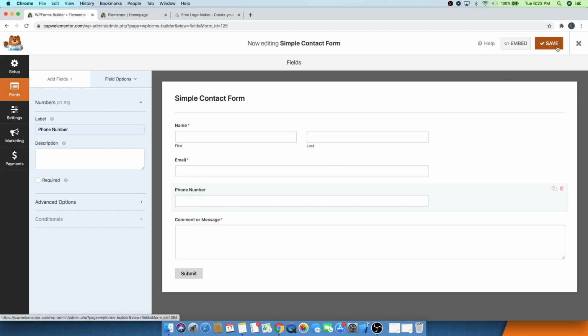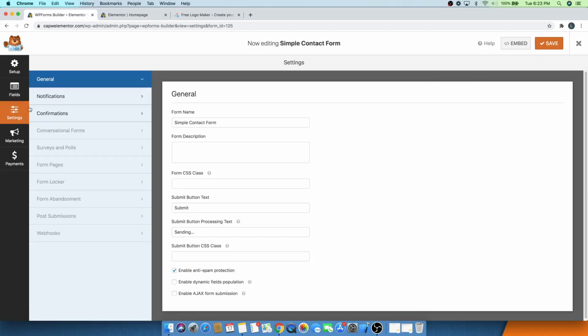All right, so now that we've saved our form, let's go over to the left-hand side and go to Settings. And so here we have General, Notifications, and Confirmations, and these are the three that we're going to be editing. So let's go to General first, and you can actually change the form name. So I'm going to change it to Primary Contact Form. And then you can add a description and all of these things, but I'm not going to.